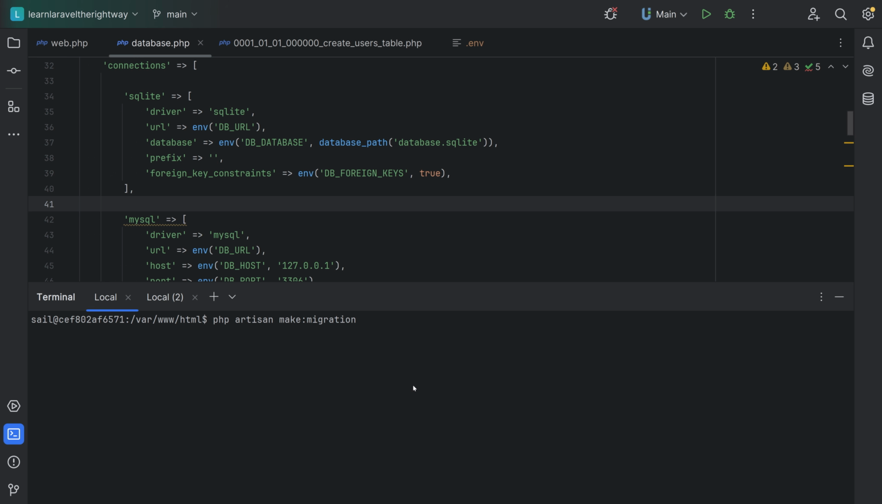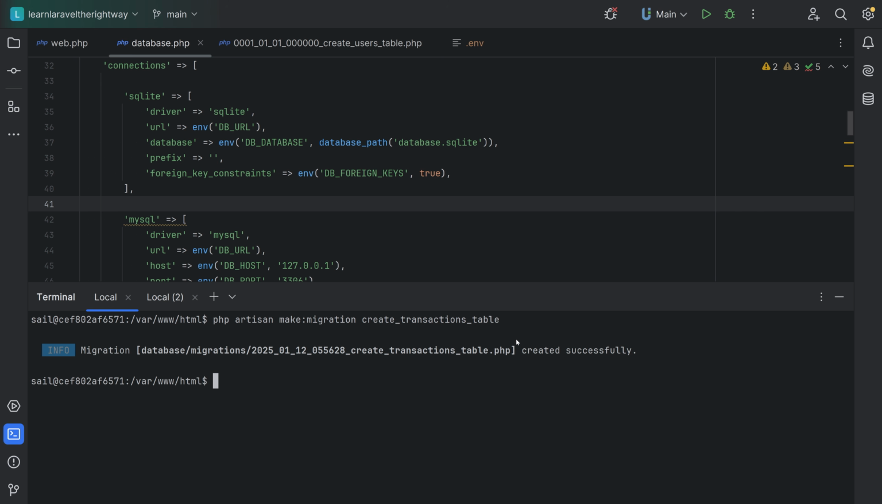Laravel will try to guess the action that we're trying to take as well as the table name from the migration name. For example, if we call our migration something like create transactions table, Laravel will basically parse this and assume that you want to create transactions table, and it's going to put that in the migration and fill it in for you. So if we hit enter here, we see that it has created create transactions table migration file, and it does have that timestamp.